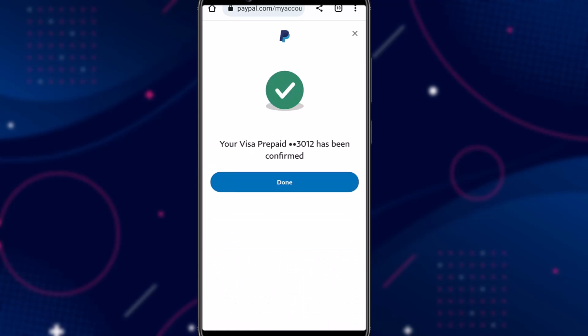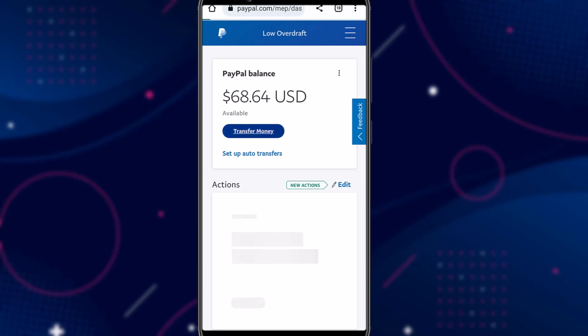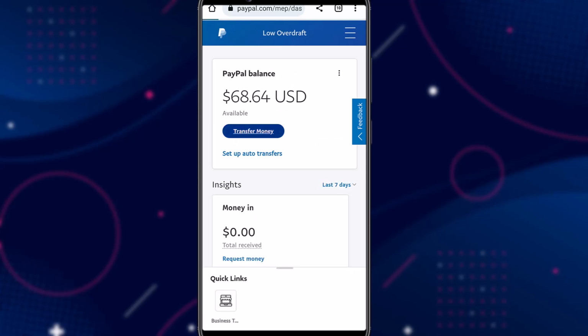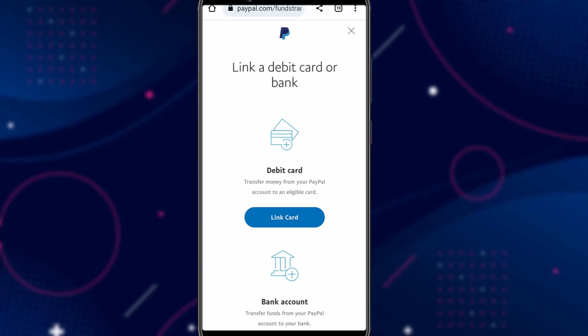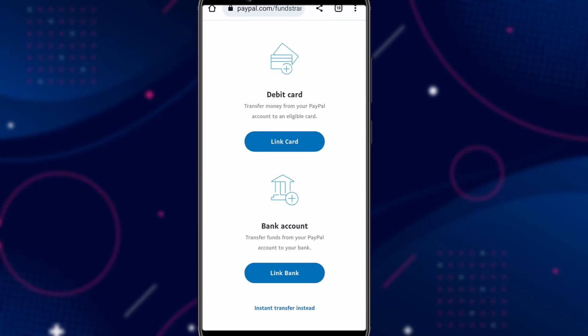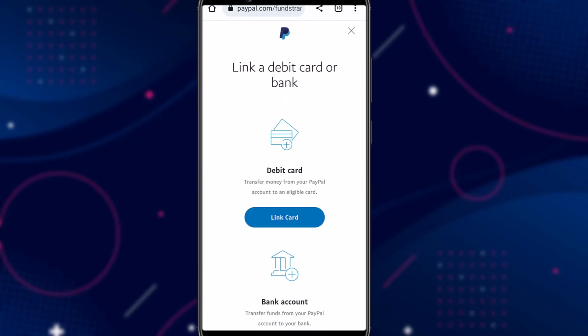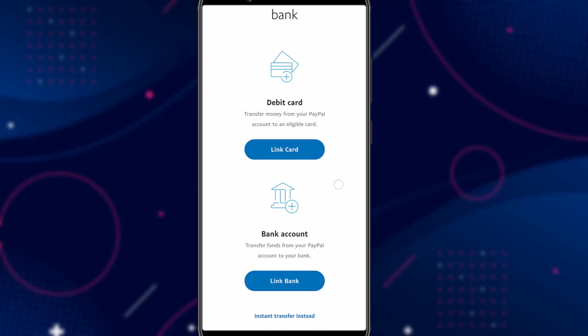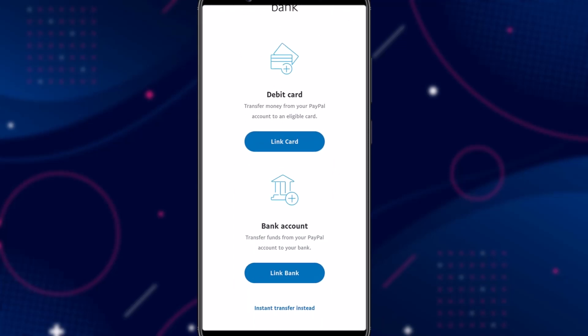Your Visa prepaid card has been confirmed. Now let's try to withdraw using the card. Click on transfer money. The card is not listed here, so this card is not eligible to receive funds from Paper. So you can't withdraw Paper funds using the Klasha app.